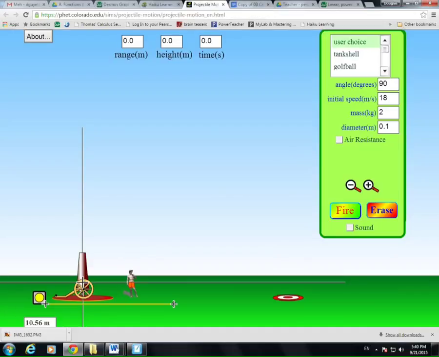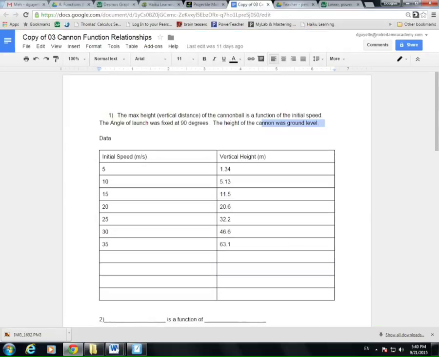Remember, I would start with an initial speed of 5 meters per second, shoot the thing in the air, then measure it from the ground up and put that in my data table. Then I would change the initial speed, fire it again, measure up to the top, and repeat. That's how I got these data right here. Now I want to show you how we can transfer these data to Desmos.